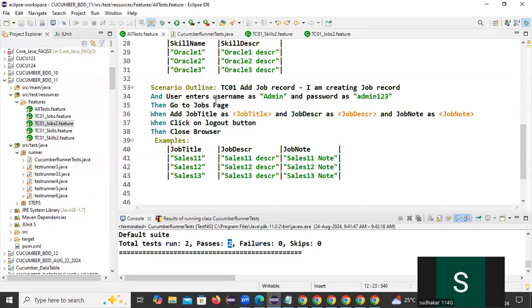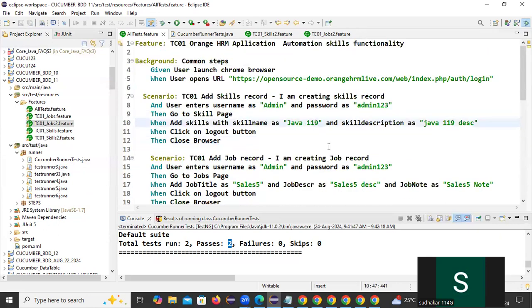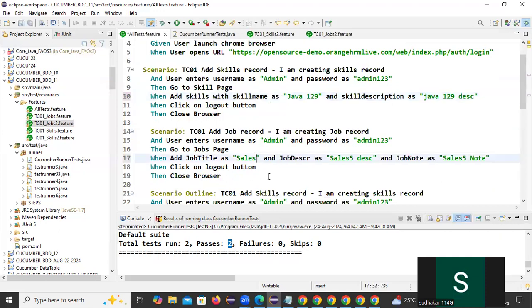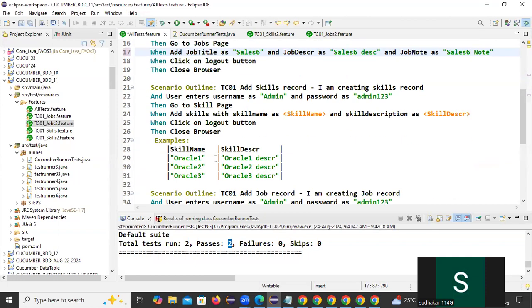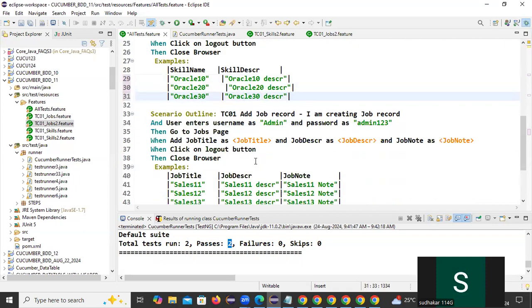Okay. So now let me change the input values. 129. 129. Sales 6. 6. So total, how many times will it be executed? 1, 2, 3, 5, and 8 times my feature file will be executed now. Okay.